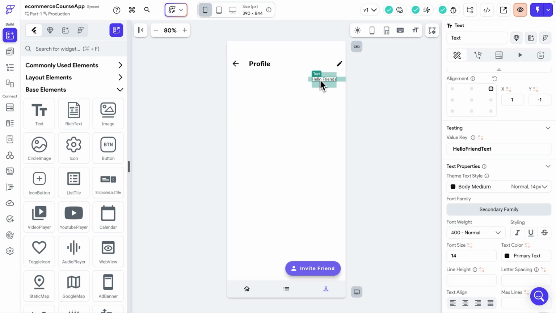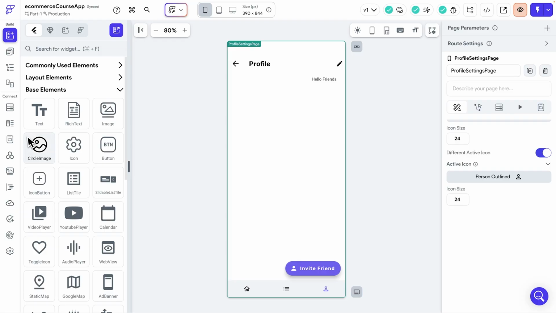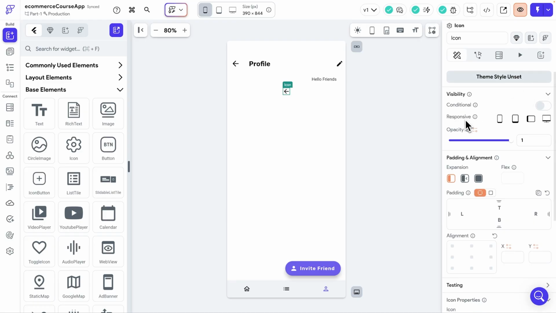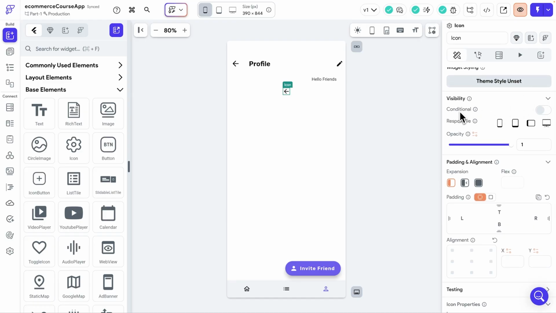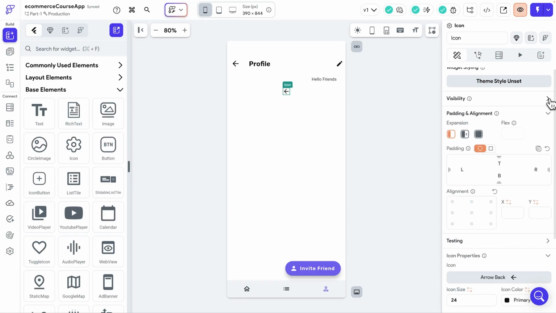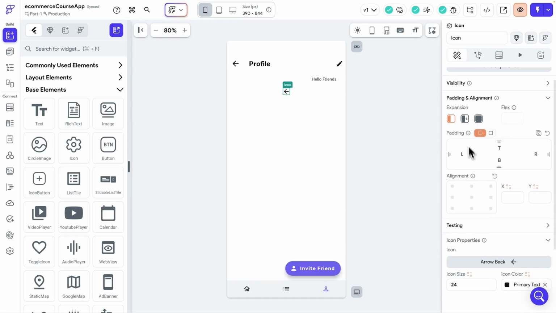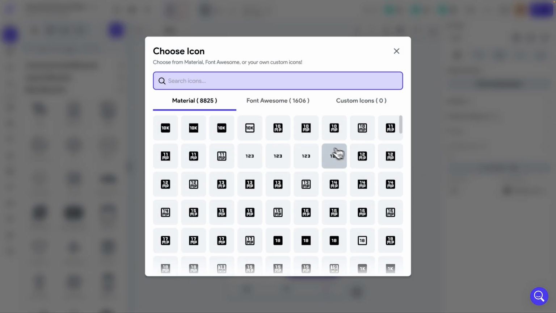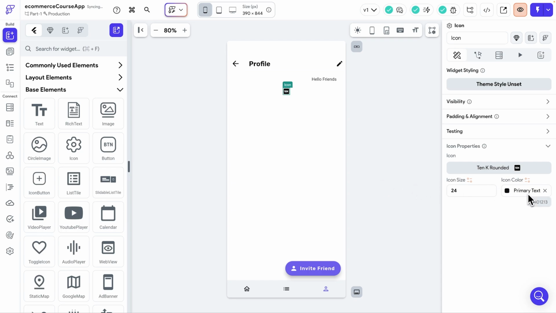All right, now that we have done the text, let's do another one. Let's do actually icon. Now you have an icon here. And the property panel now shows, again, some of the common ones, such as visibility, the conditional, the padding, as you can see, and specifically the icon properties, like you can change the icon based on what you like, the size and the color.